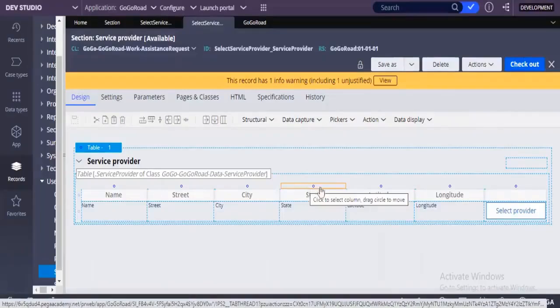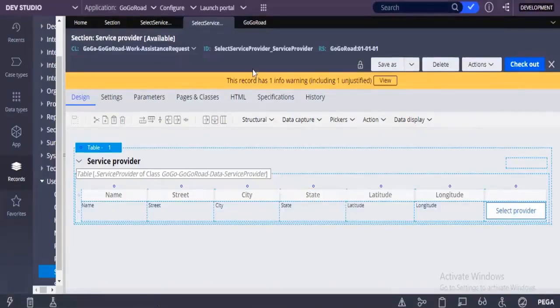Now, if you want to make any modifications to the screen, this is one section. A section is nothing but a UI component. If you want to make any modifications to the screen, you need to check out this code. Let me click on checkout. If you click on checkout, this will come to your personal rule set. Personal rule set in the sense your personal checkout. I have checked out this rule.